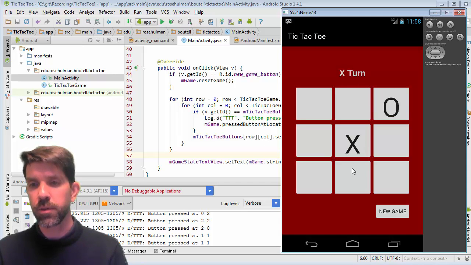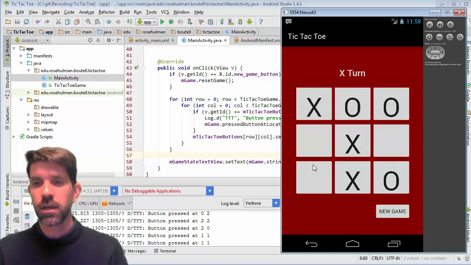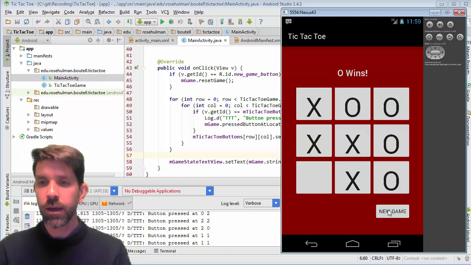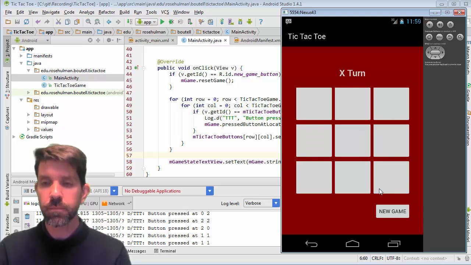So let's finish playing the game here. So let's see, X. O blocks, X blocks, O blocks, X tries to get greedy. Oh, and then O is going to sneak in with a win. Woo! Okay, so O wins right here. Let's see if the new game works. So new game, resets it, says it's X's turn again. Pretty sweet. So we've got a working game here.